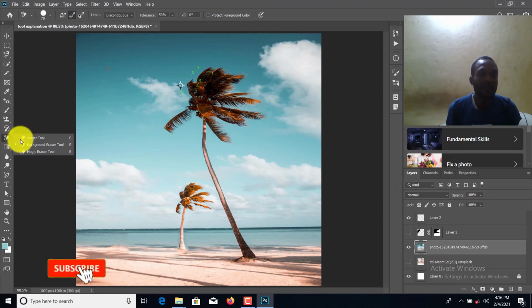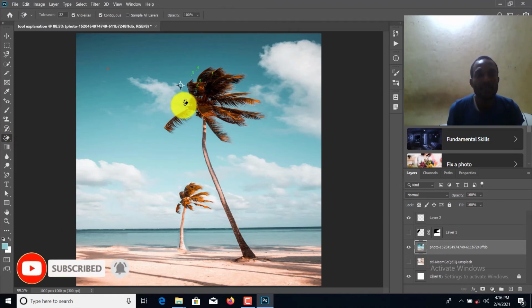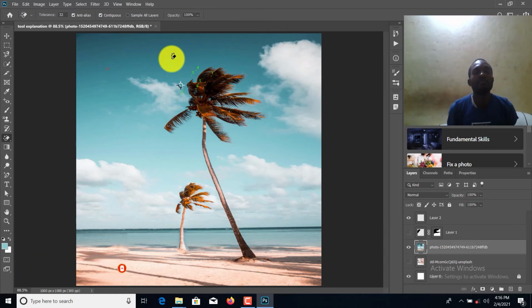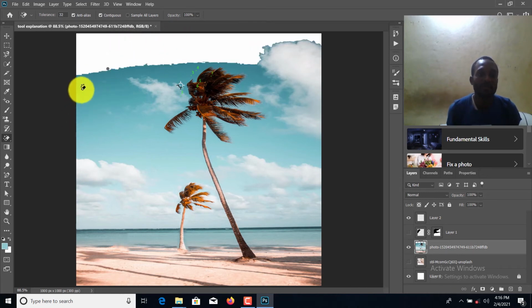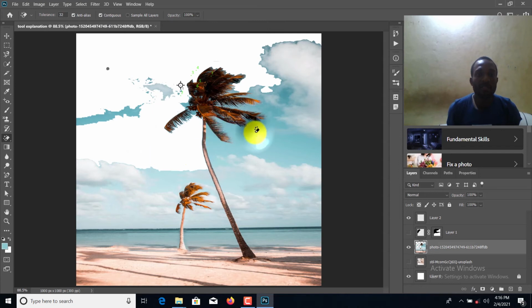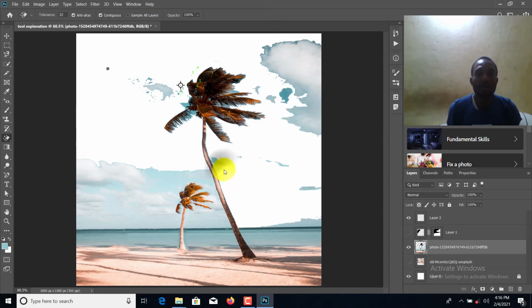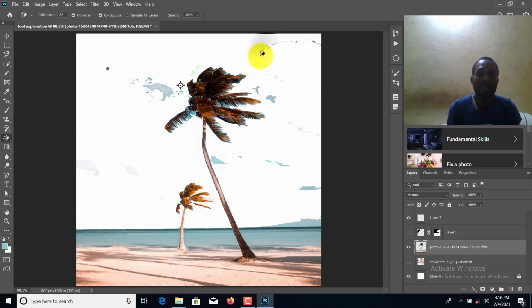Under that, the last one is the magic eraser tool. The magic eraser simply removes a bunch of a particular color from an image. If you sample that particular color, according to Adobe Sensei, it will try to work out and remove what it feels is not necessary. As the name says, it's magical. It does the magic for you. You just sit and watch.